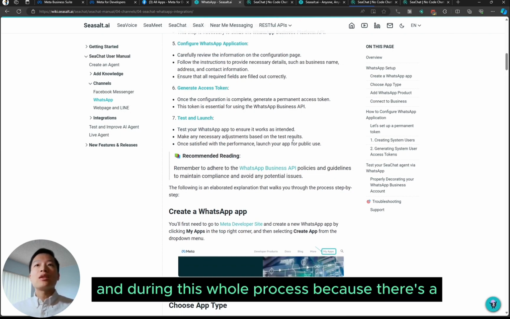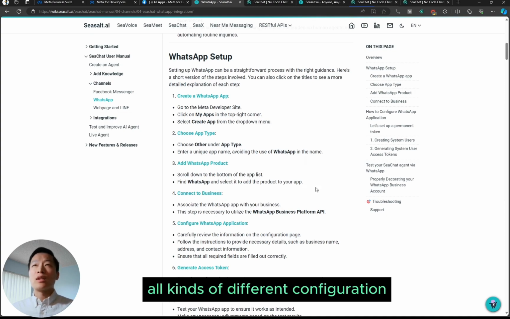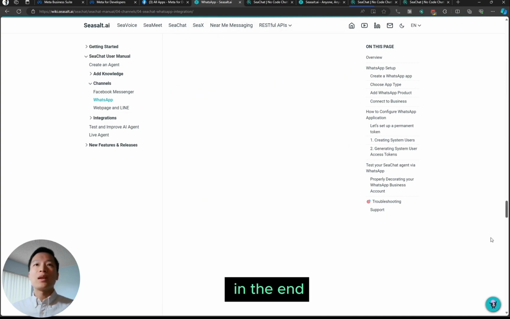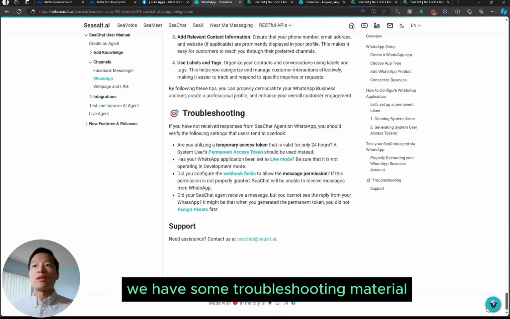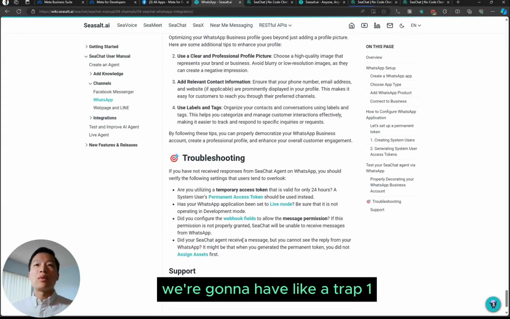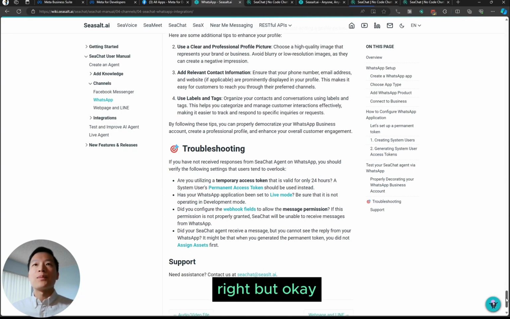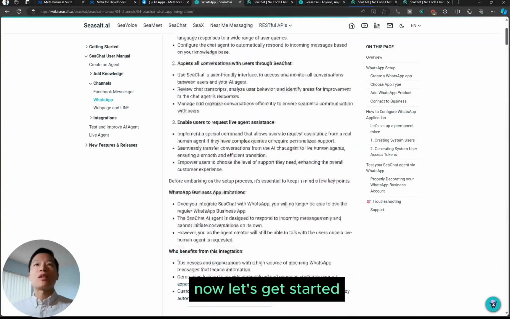During this whole process, because there are all kinds of different configuration gotchas, in the end we have some troubleshooting material. We're gonna have trap 1, 2, 3, 4 that I'm gonna remind you of during this whole process, right? But okay, now let's get started.